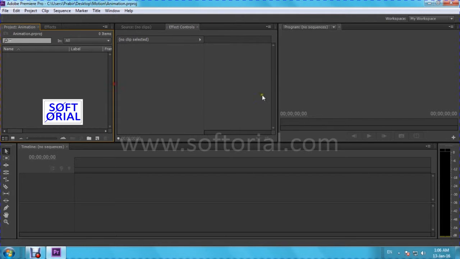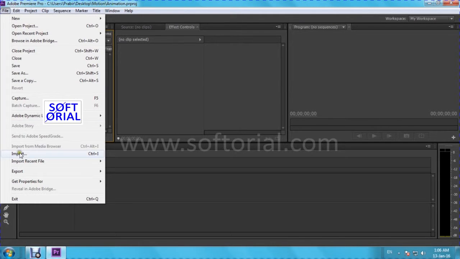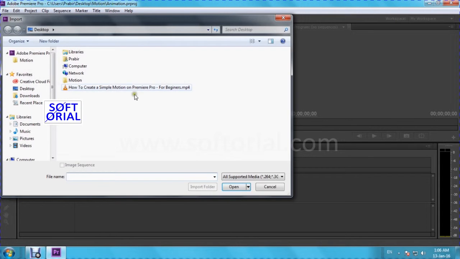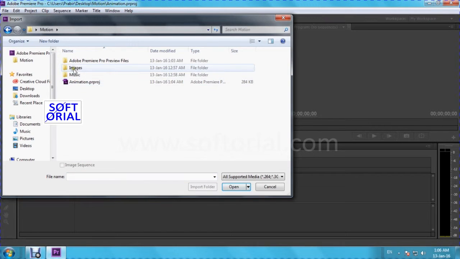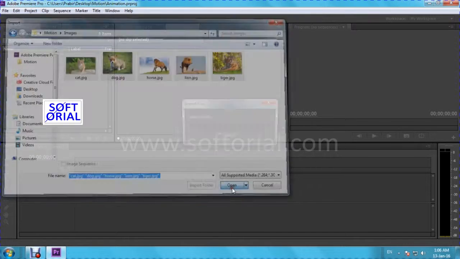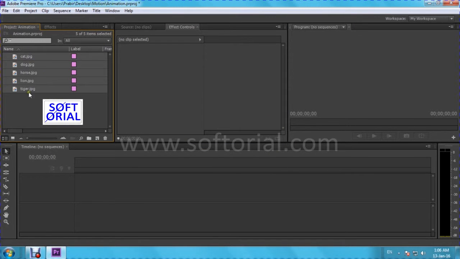Okay, now I am ready to import my items. For import, go to File, click on Import. You can double click on this blank area to import any file. Double click on the blank area, and on desktop I have Motion. Open Motion, and here my images. Double click on images, select all the images and open it. All my files are here.